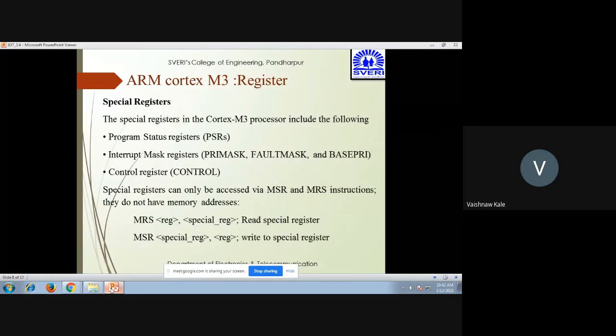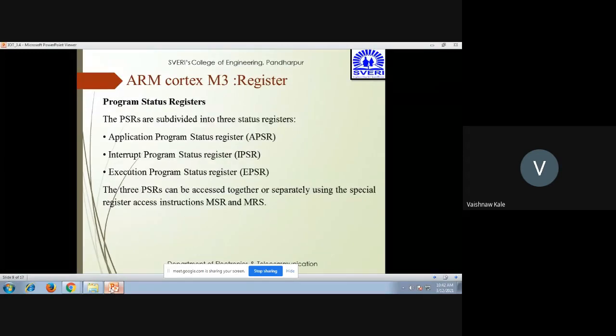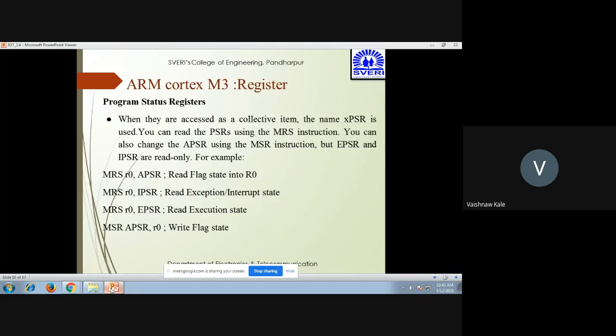Special registers: you can see the program status register, interrupt mask registers, and control registers. For reading, MRS is used, and for writing, MSR is used. The program status register is again divided into 3 status registers: the application program status register, the interrupt program status register, and the execution program status register. Read and write can be done with the help of MSR and MRS. In this way, we can read and write the program status register.